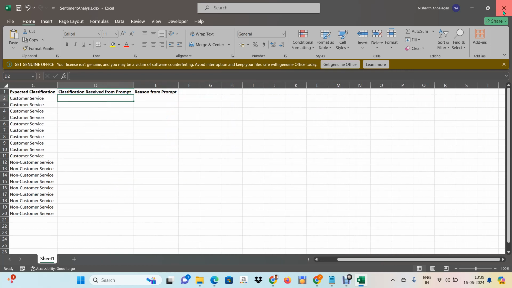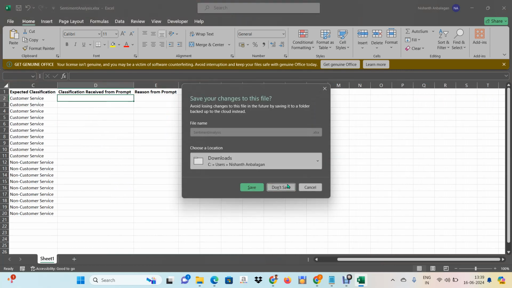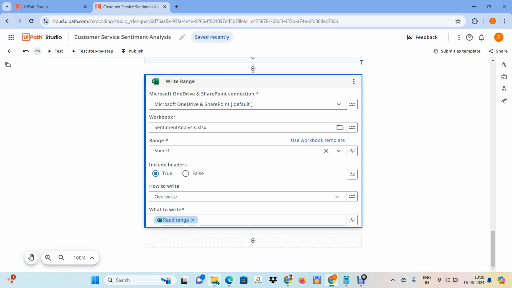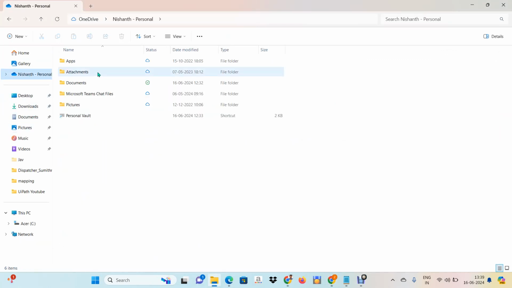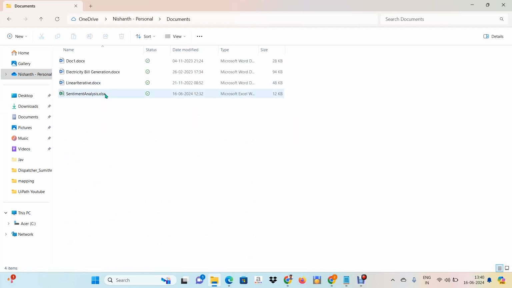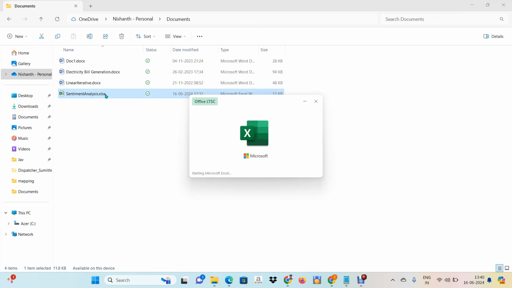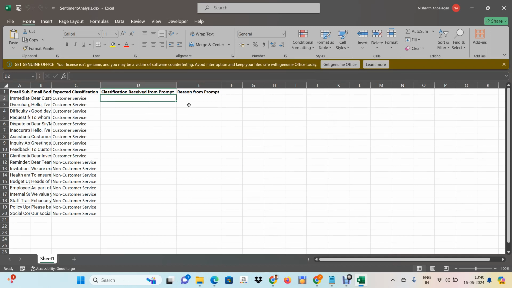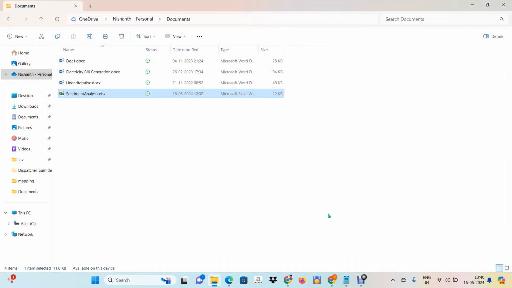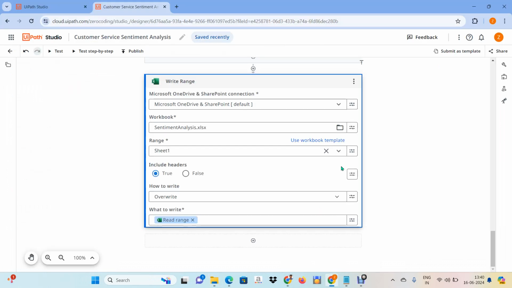And now I will go to the OneDrive first and I will show you the file. Okay, the input file which we have placed. Let me get into here. Sorry, documents, and sentiment analysis.xlsx is the input. And if I open this, I don't have anything in the D column and E column, right? Let's run the flow which we have built now.